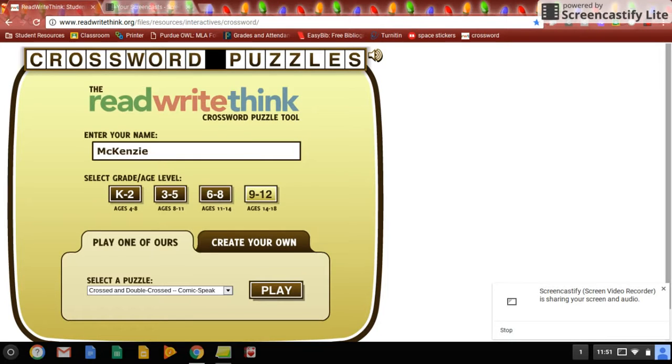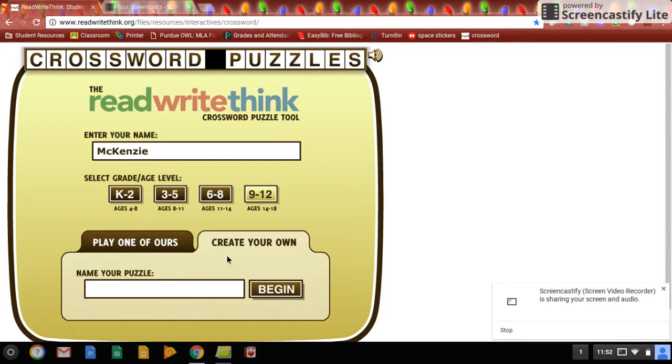This is the crossword puzzle application of readwritethink.org. As you can see, I've already begun by entering my name, selecting my grade level, and I've been given some of the automatically created puzzles that you can choose from, or, which we're going to do, you can create your own. So this one will be about classroom objects. And then just hit begin.